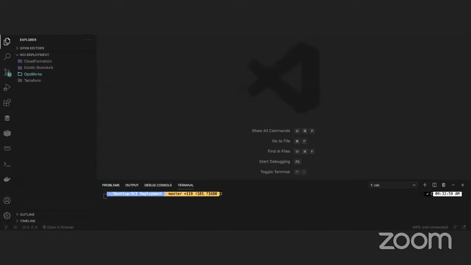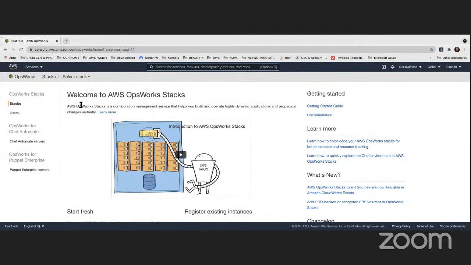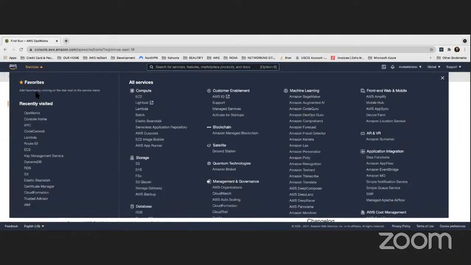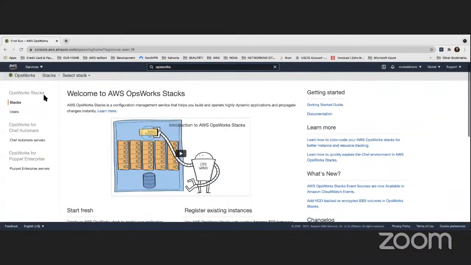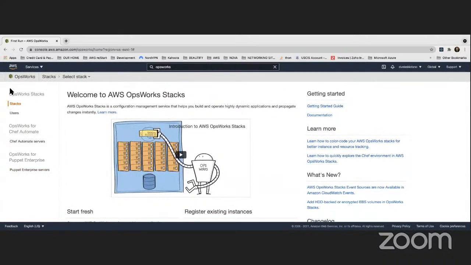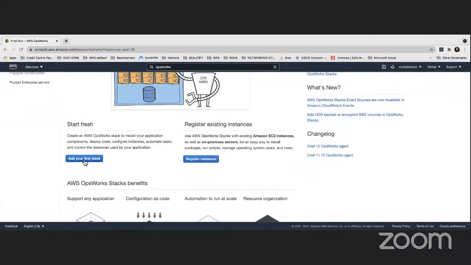So now that we are live, we're going to start deploying our application. We can go back to AWS, and here you can find OpsWorks if you recently visited, or you can type OpsWorks in the search bar and it will show up. Once you click on that, it's going to take you to the OpsWorks console. So we have stacks right here. We're going to add your first stack, so we're going to click where it says start fresh.